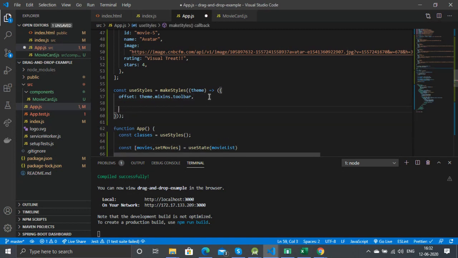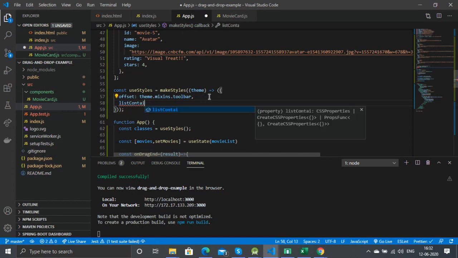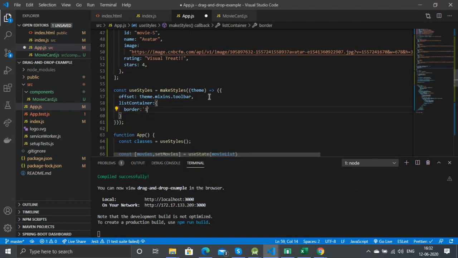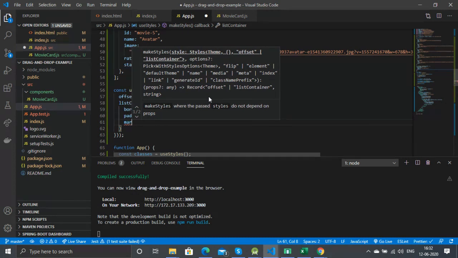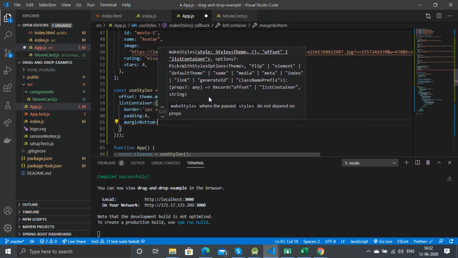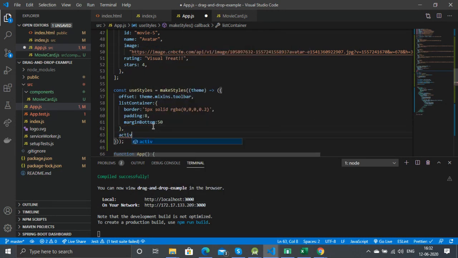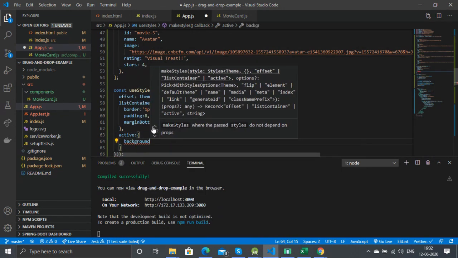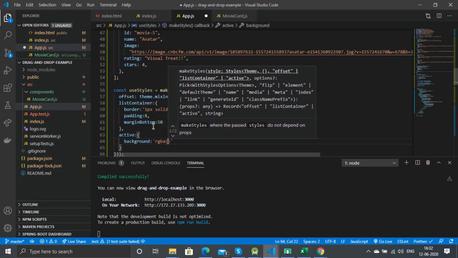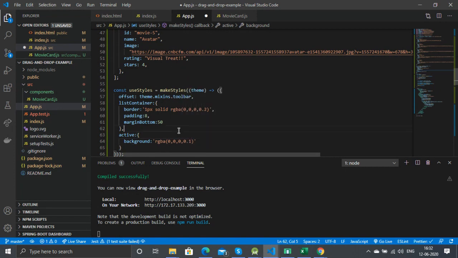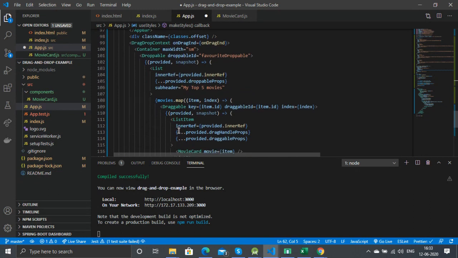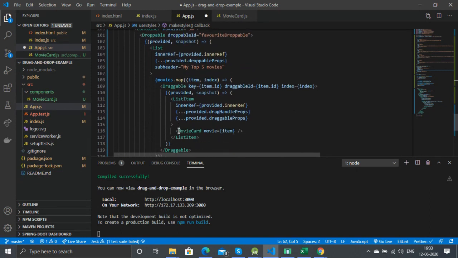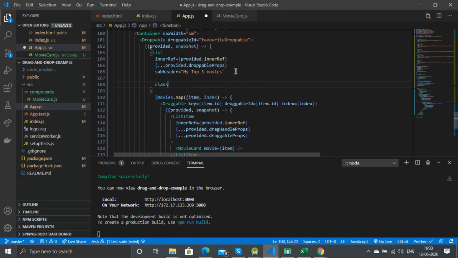In the App.js we will give a list container, and we will give a border of 1px solid and a transparent black. We give a padding of 8. We give a margin bottom of 50, and we also have an active class which will give a background of rgba(0, 0, 0, 0.1), so it is also a nicely transparent black. So we provide the list container class to the list.